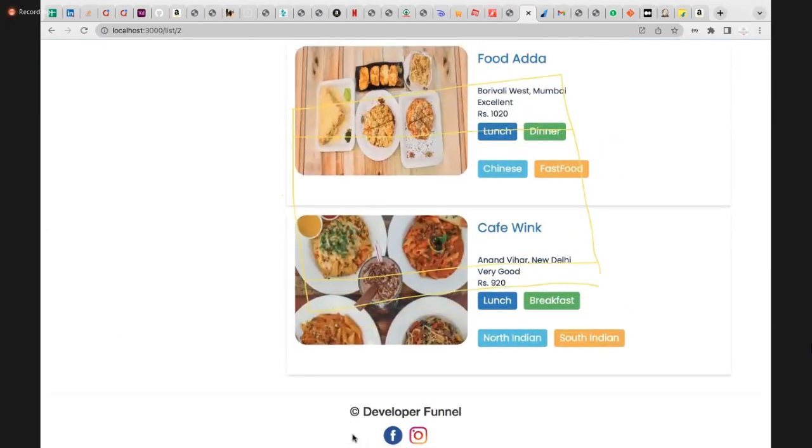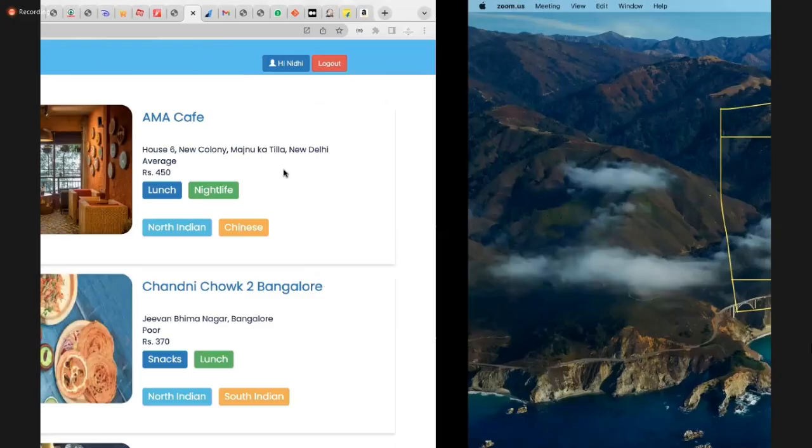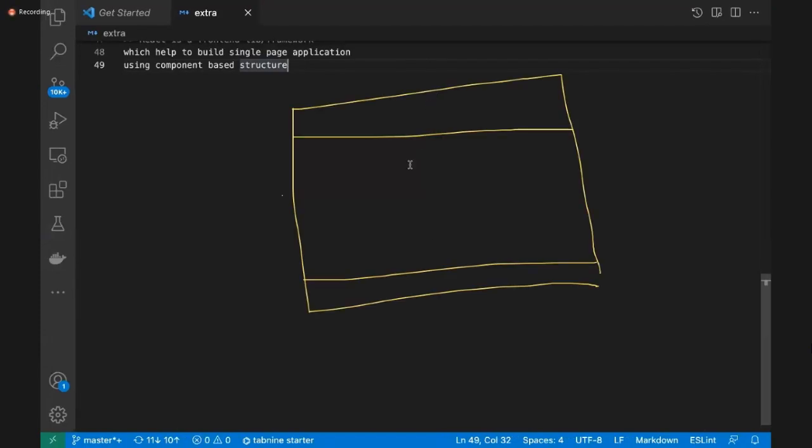Guys, basically in applications, what happens? We have the same header and same footer across the application. Only the content between the header and footer will keep on changing. Header and footer remain common, but the content will keep on changing. This particular structure is referred to as the layout page.